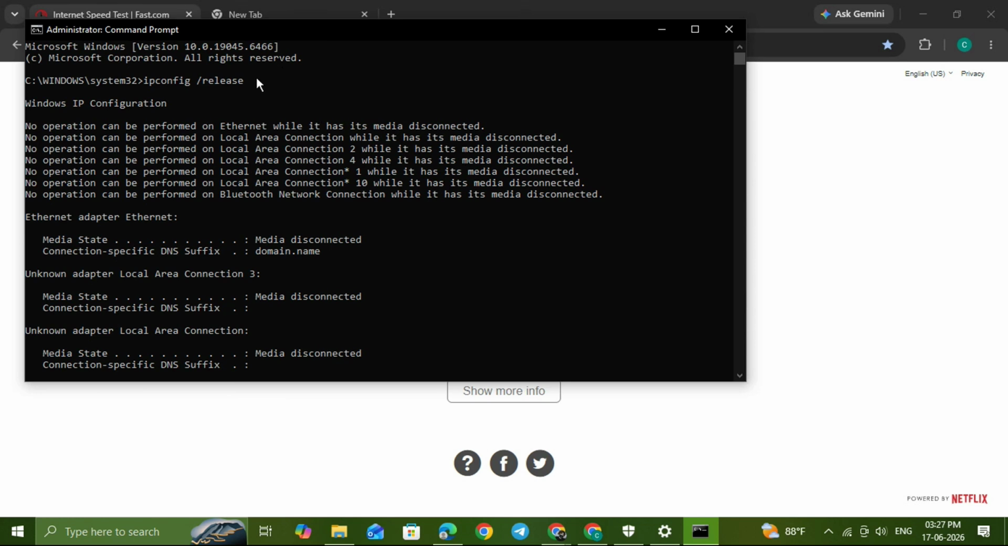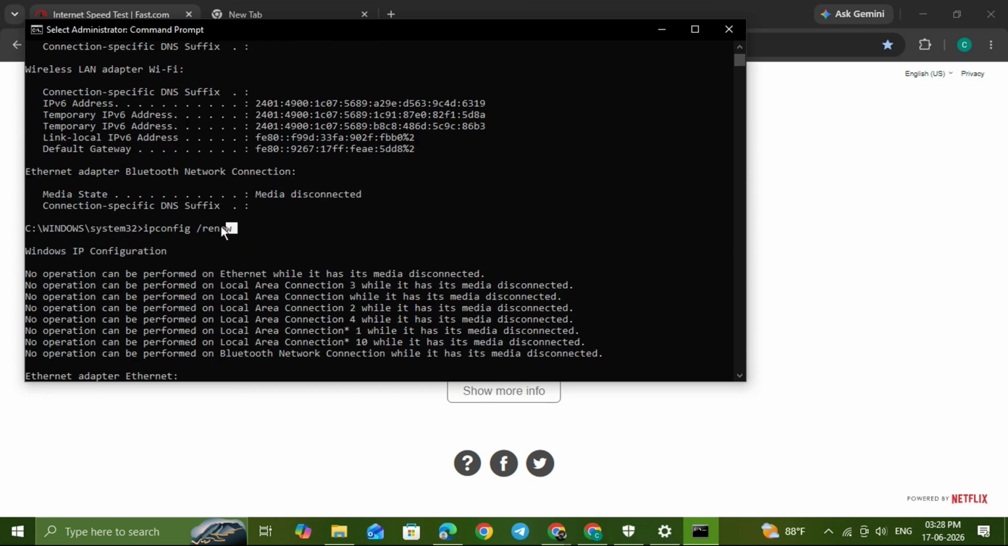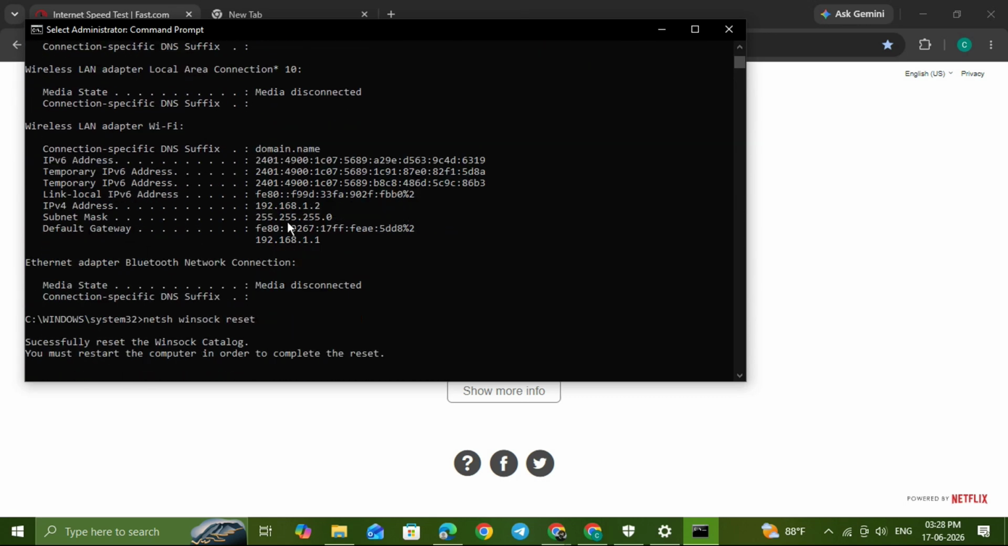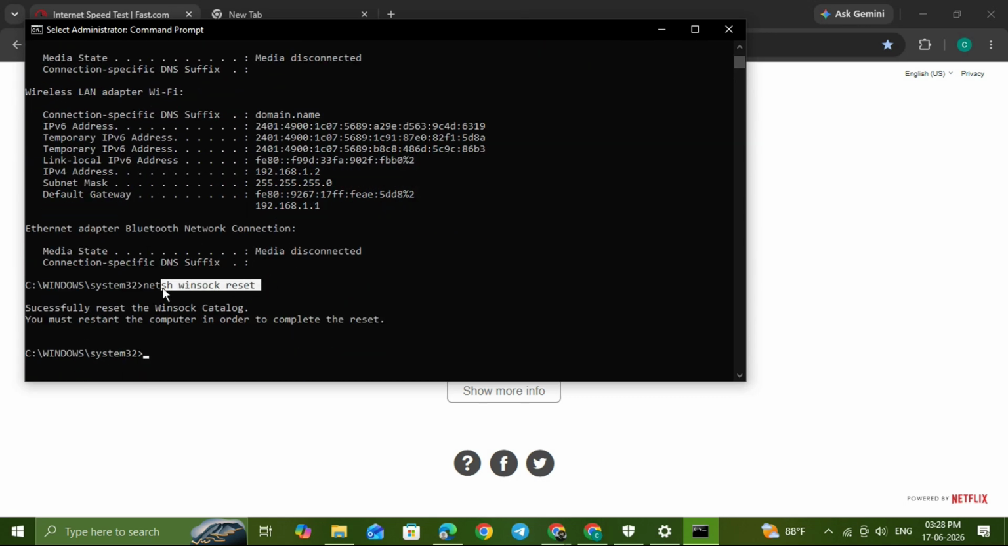Now, in the command prompt window, type each command one at a time, pressing enter after each one. The first command is ipconfig /release. This releases your current IP address. Then type ipconfig /renew. This asks Windows to get a fresh IP address from your router. Finally, type netsh winsock reset. This resets the Windows network socket settings, which can help fix deeper connection problems.